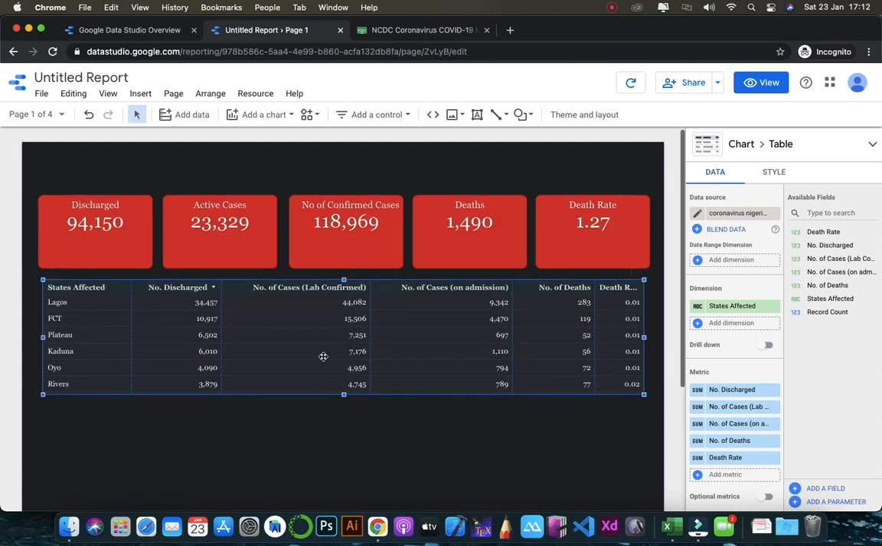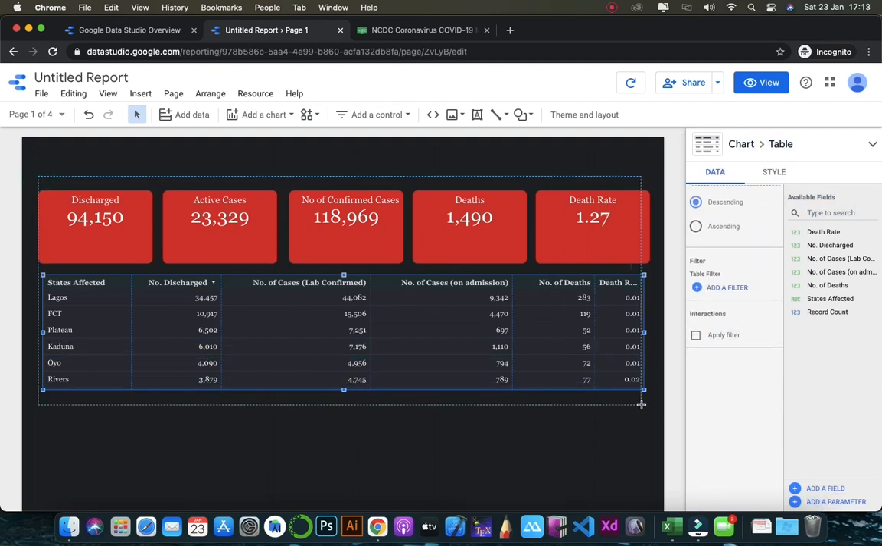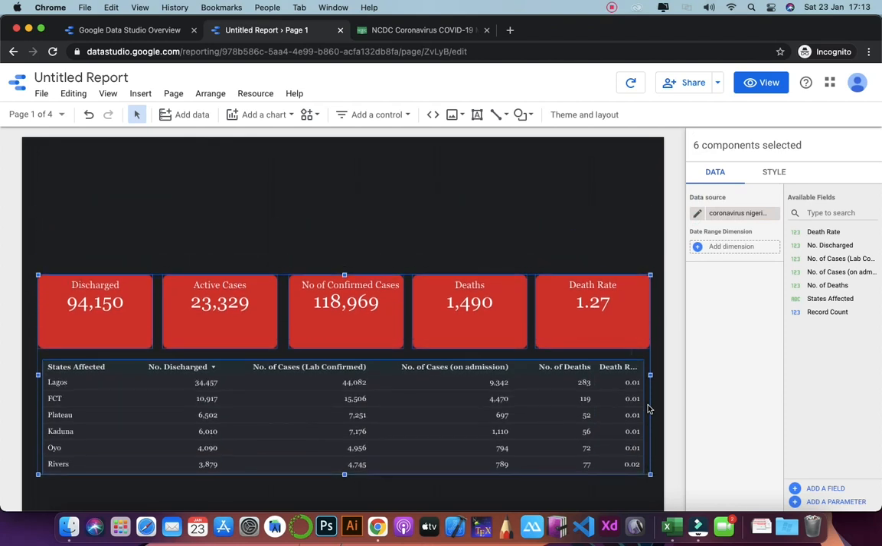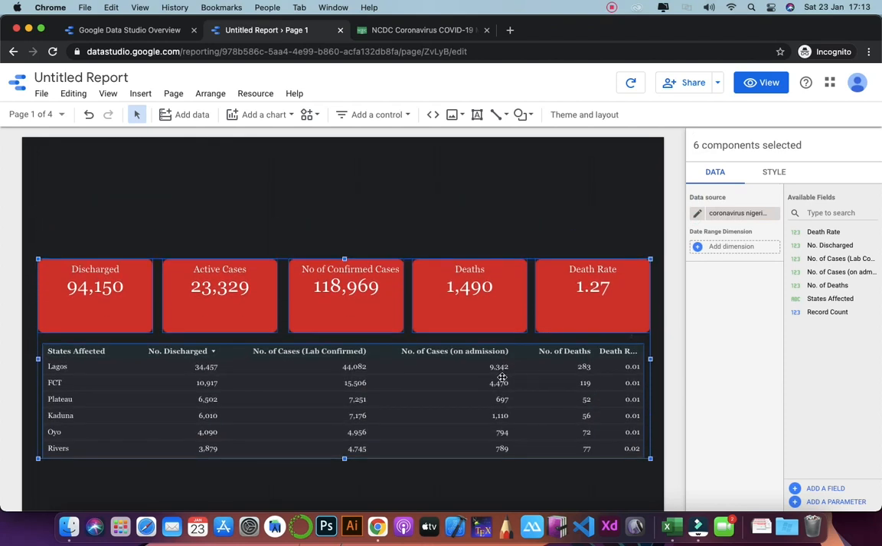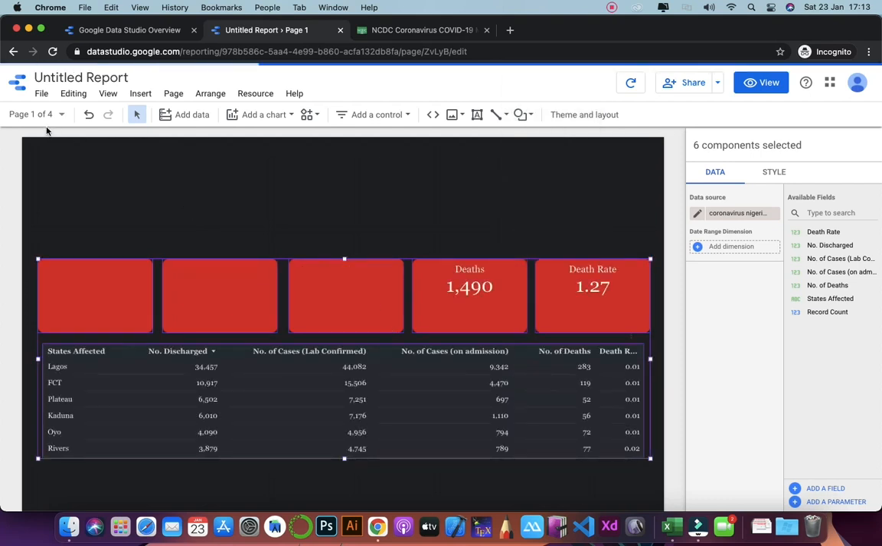So we can also do something like this. We can group all this together. We can group them together and drag it to any location. We can use that. We can right click, then group. We can set the order. We can set the alignment. We can use paste special. We can duplicate this. We can make report level, which means that all this will show in other pages.